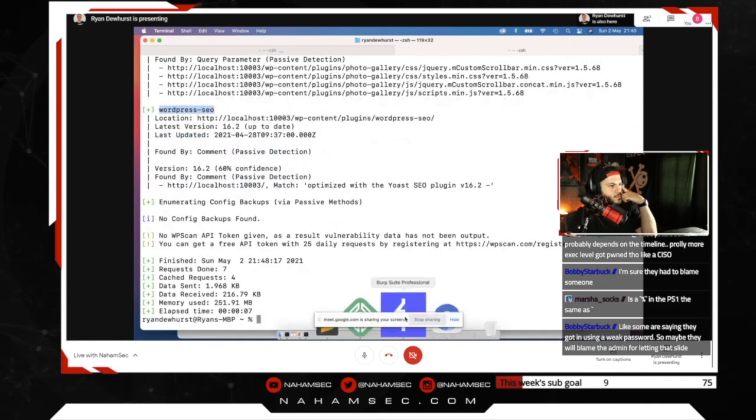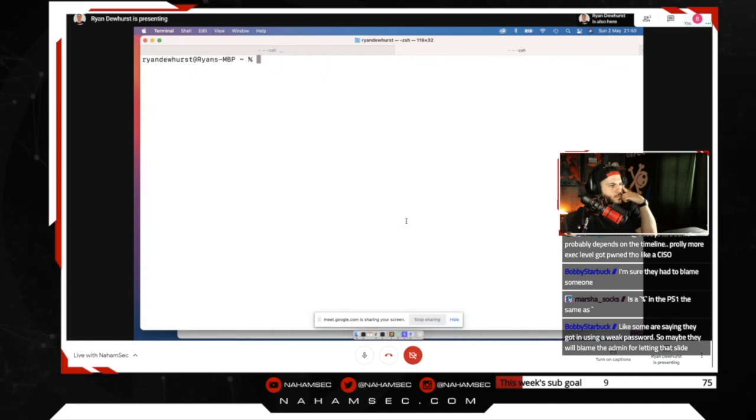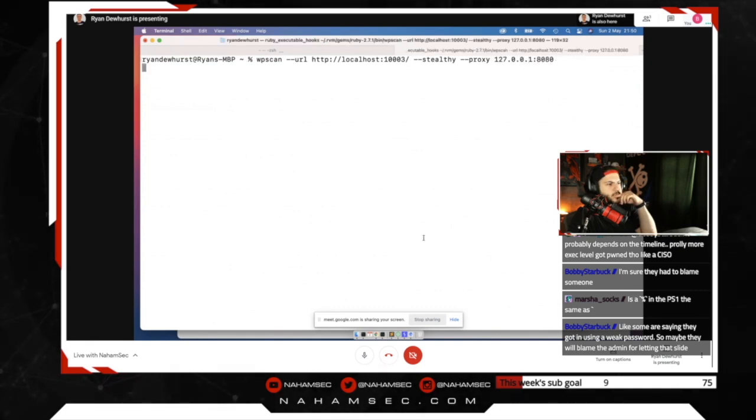We can see how many requests it... Oh, no, we didn't actually go through Burp Suite, sorry. Okay, we didn't proxy that through Burp Suite. So proxy 127.0.0.1:8080. Hopefully that should now proxy through Burp.